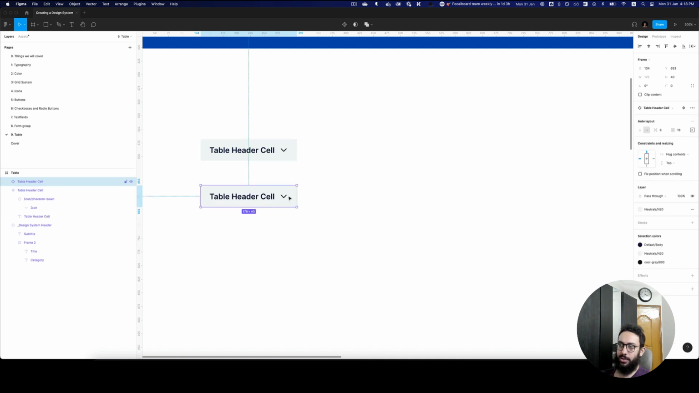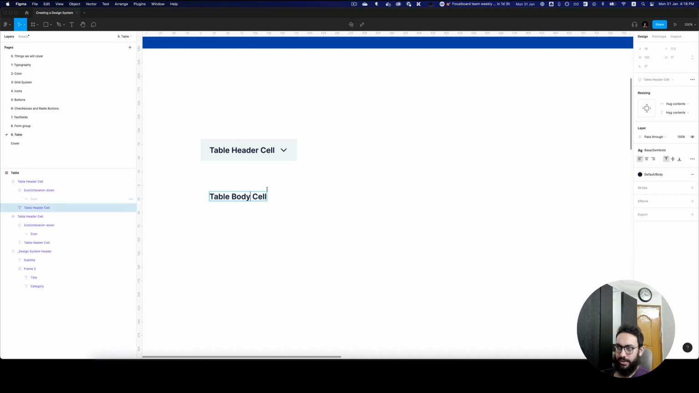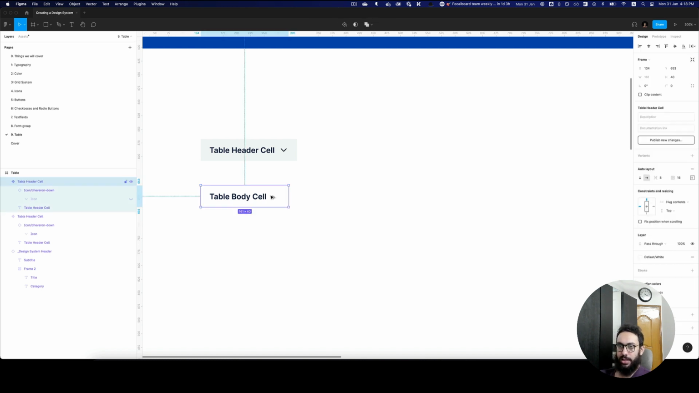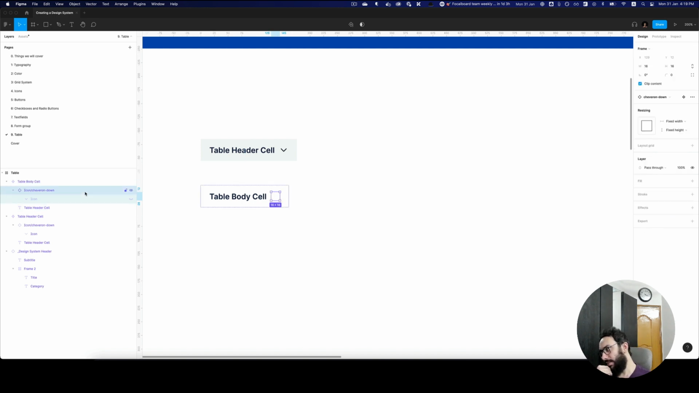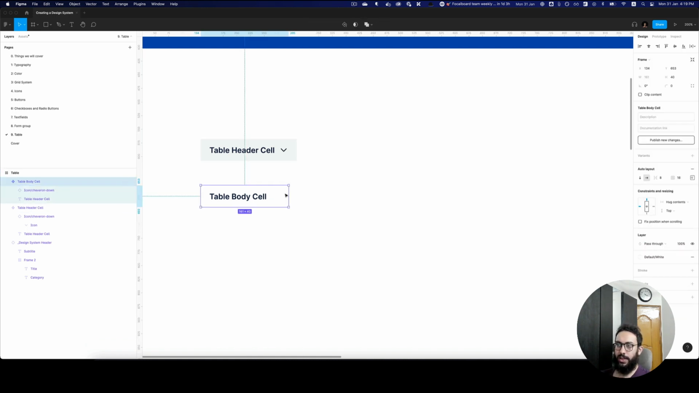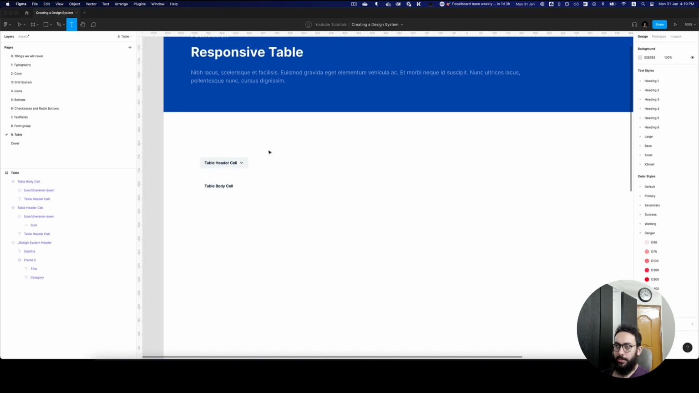I'm going to say we also need a similar component for the table body cell. So now this is going to be our table body cell. Let's call it that, and ungroup it, detach it, and then say table body cell. We don't need the icon here. Let me see if we have any specific reason for having the icon. Well, I can't really think of any reason, so I'm going to keep the icon just in case we need it in the future, but this is what we have.